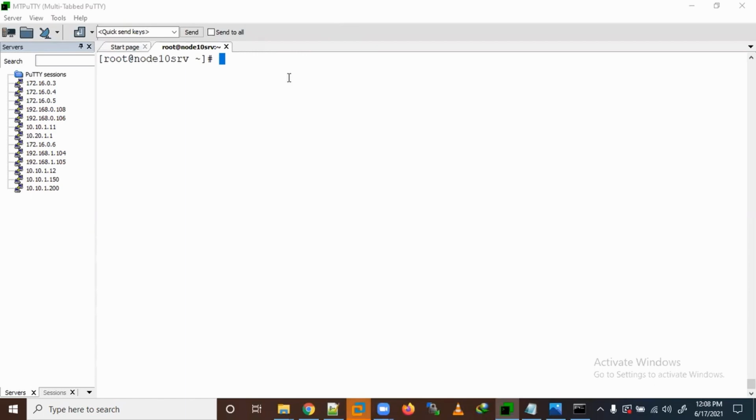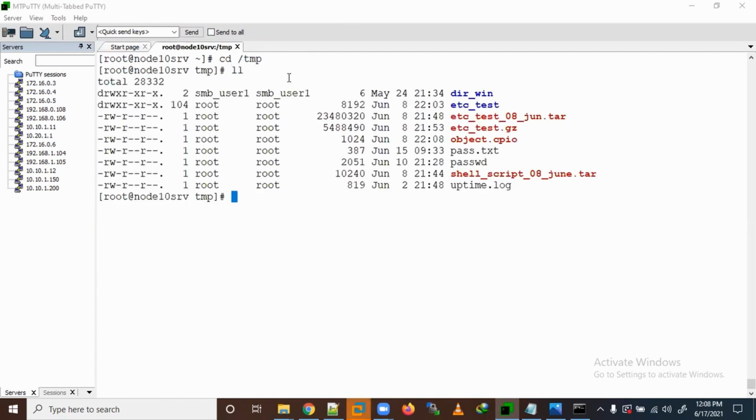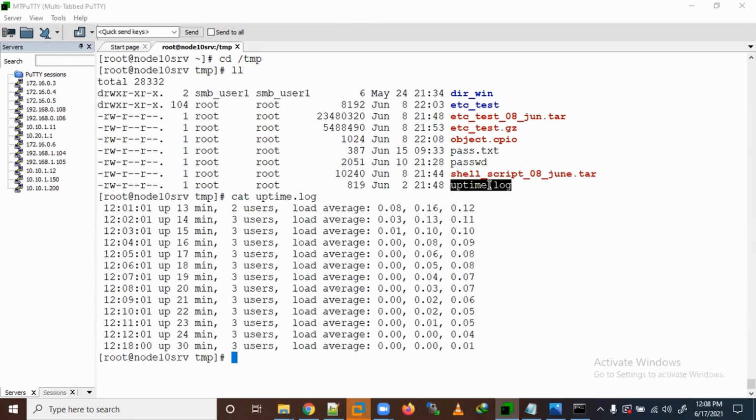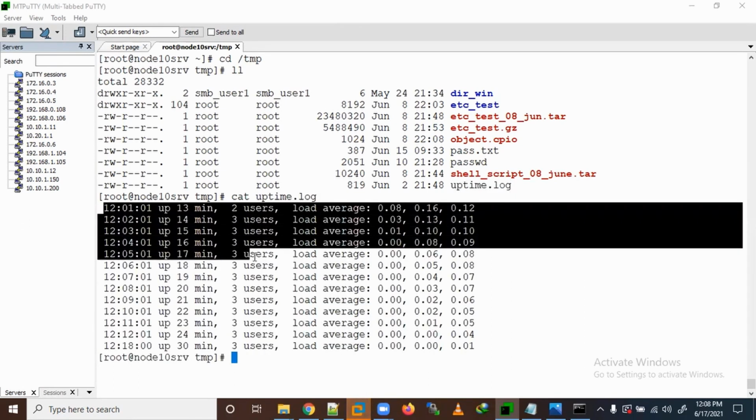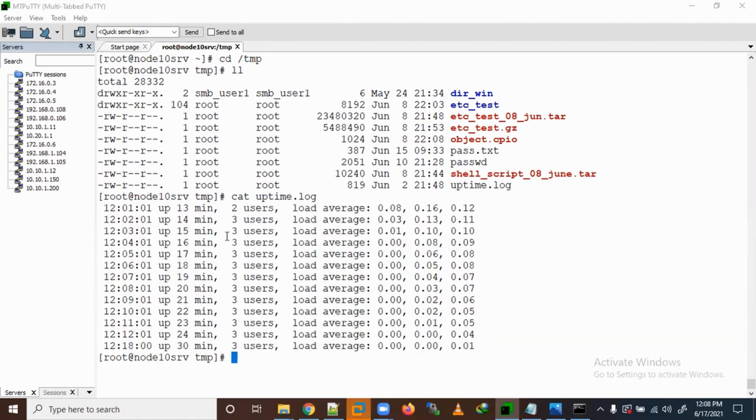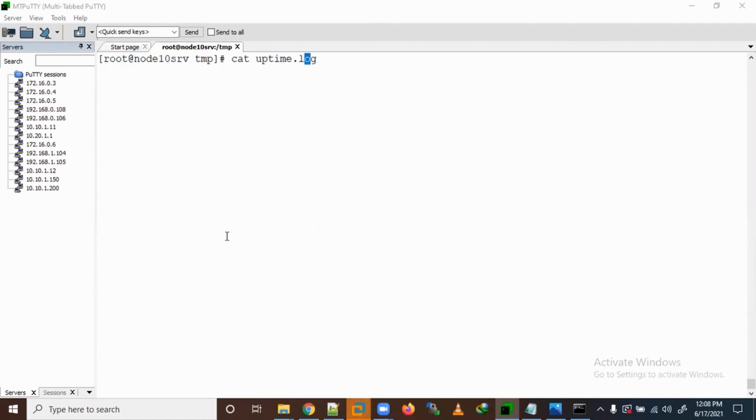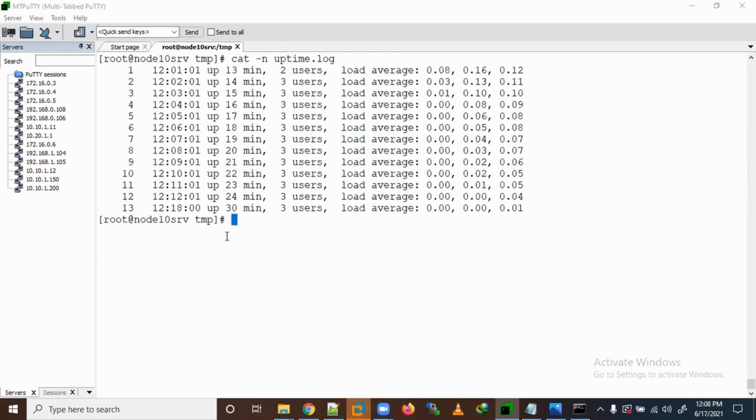So let's learn about the cat command here. The cat command is used to see the content. For example, let me go cd temp here, and here we have files. Here I want to read the content of a file, so I can use cat. So we are able to read the content without opening it like in Notepad. And if you want to see it line number wise, then you can use the hyphen n argument. It will show line numbers.